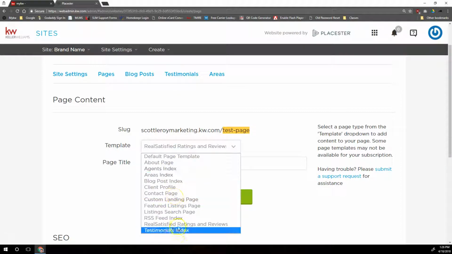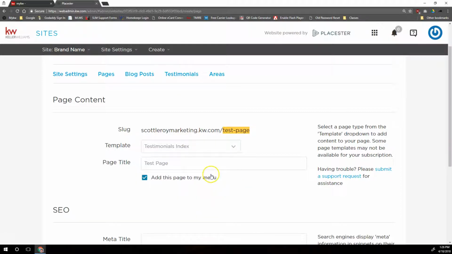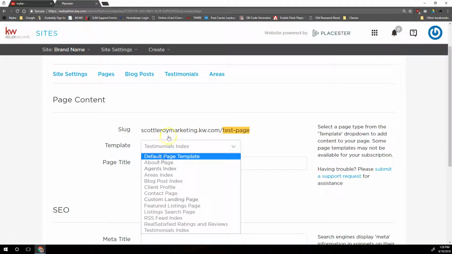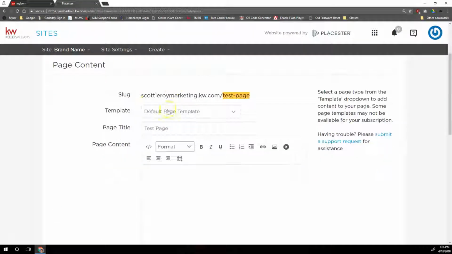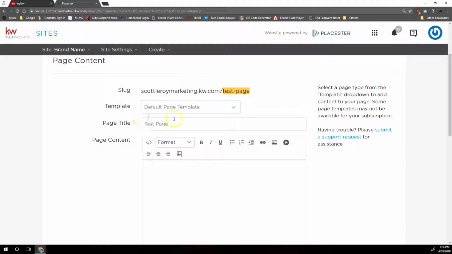And then the last option here is a testimonials index. Again, index equals list. So this is going to be a list of the testimonials that you add under this section. We're going to go back up to the default page template here just so I can show you some more about the additional parts of creating a page. We went over the slug and the template and the title already.